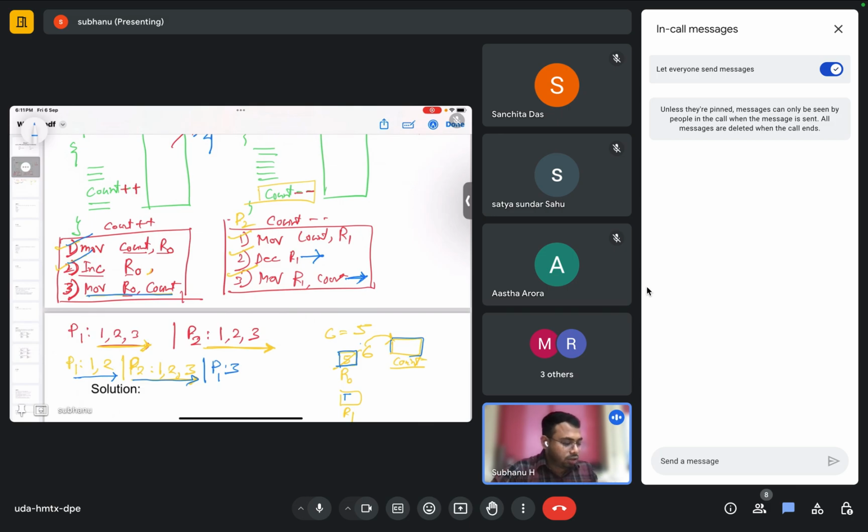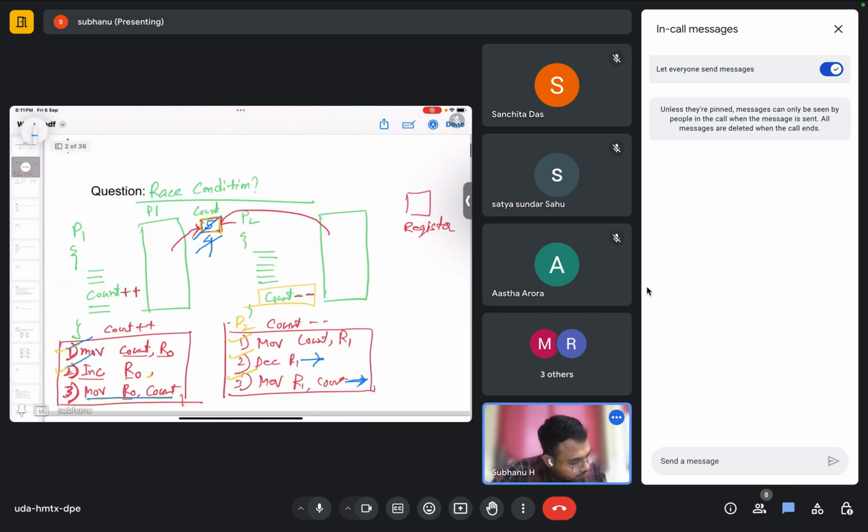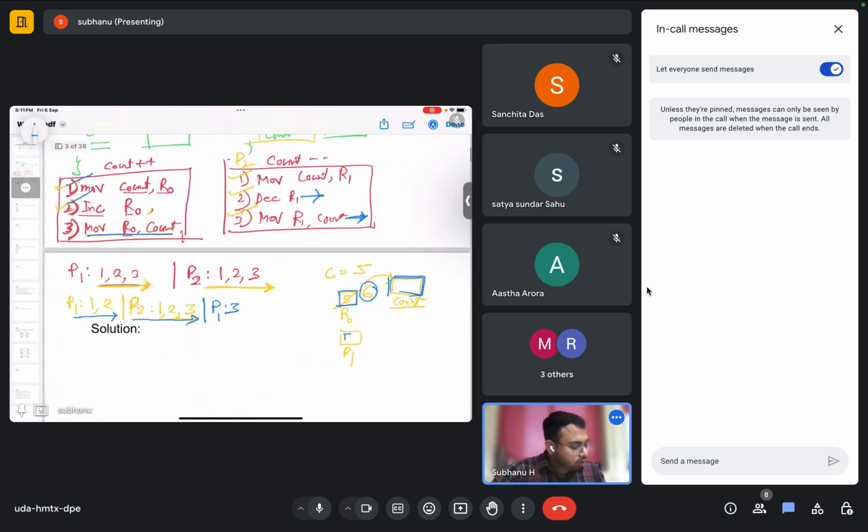Now in this scenario, you have run your last step, P1 line 3. What will it do? You know that for P1 line number 3, it will move back the value 6 to the count variable. So it had 4, but it will be 6. So here your final count variable value will be 6.